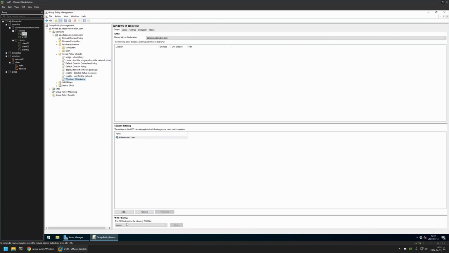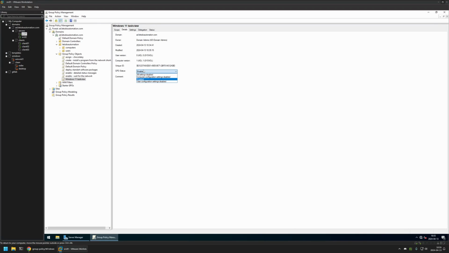Here for WMI filtering, I will select Windows 11 because I want this policy to apply only for Windows 11 computers. Then I will go to details, and for GPO status, I will select user configuration settings disabled because currently this policy has only computer settings in it. And I will leave all other settings on default.